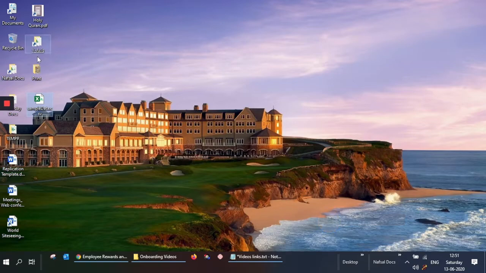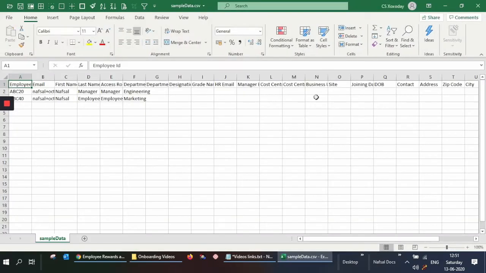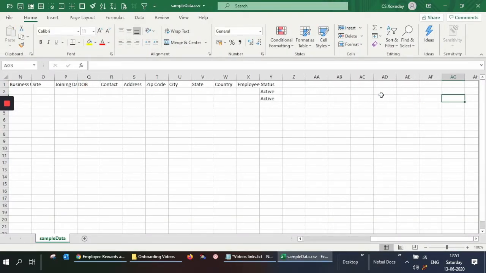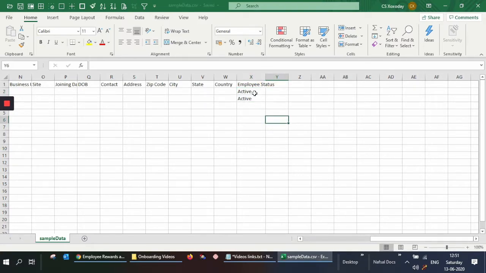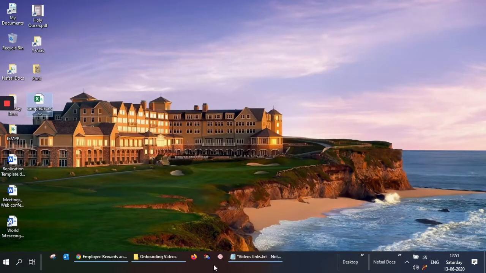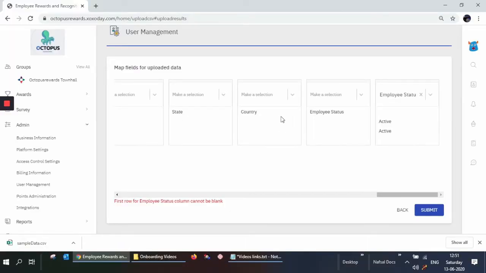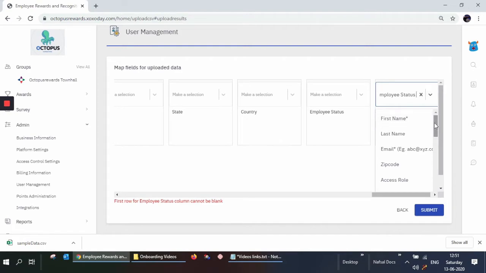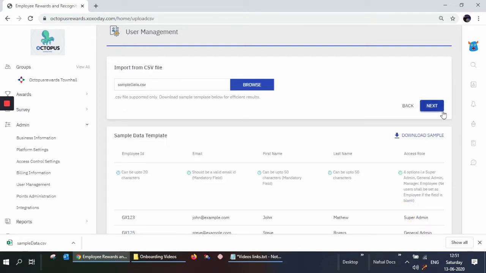Check if there's anything wrong with the file. Oh, here. I put it in a wrong column. That's why. So you can see I put those values in the wrong column. That's why when you're uploading, you saw that error, the first row of the employee status column cannot be blank. So now I would have to come back and do that again.